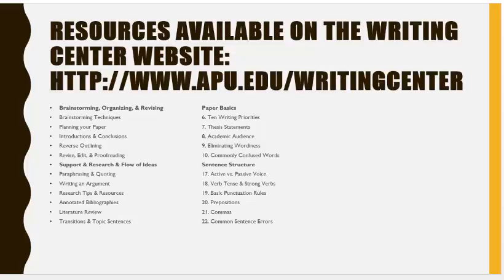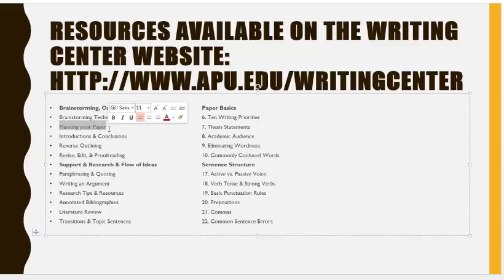Within the rubric, Pam has put all the resources that are available on the Writing Center. So you can go ahead and highlight some of these resources that you think your students will really get benefit from. And just go in and make them red, or just highlight them, so the student knows those are the ones that they should look at.